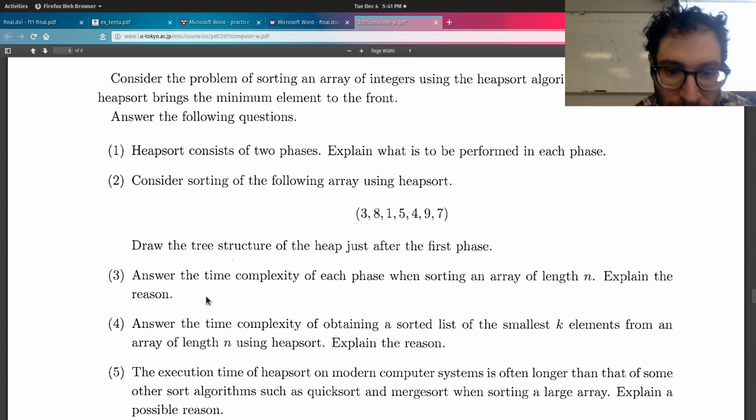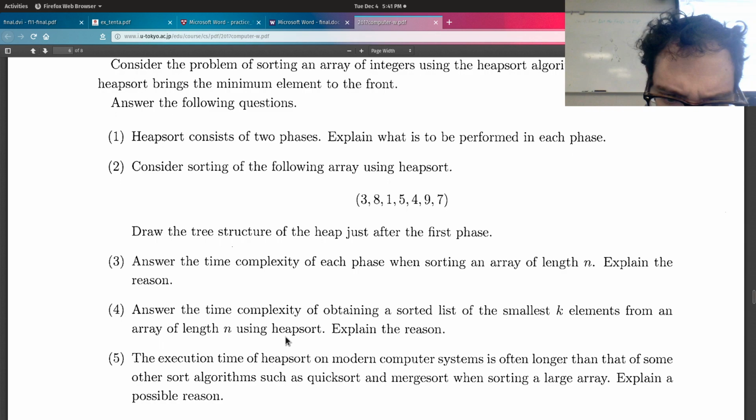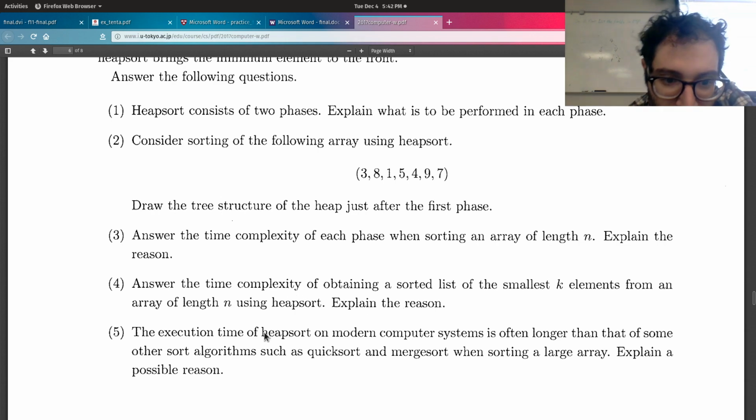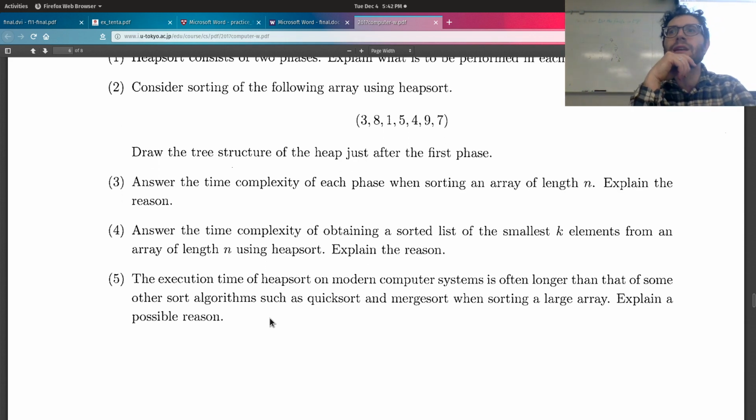Oh, sorry. I must have skipped 4. Or answer the time complexity of obtaining a sorted list of the smallest k items from a length n array using heap sort. Explain the reason. Oh, I didn't go over that one. So heaps, one of the interesting things about heap sort is that you can use it to grab just the smallest items from it.